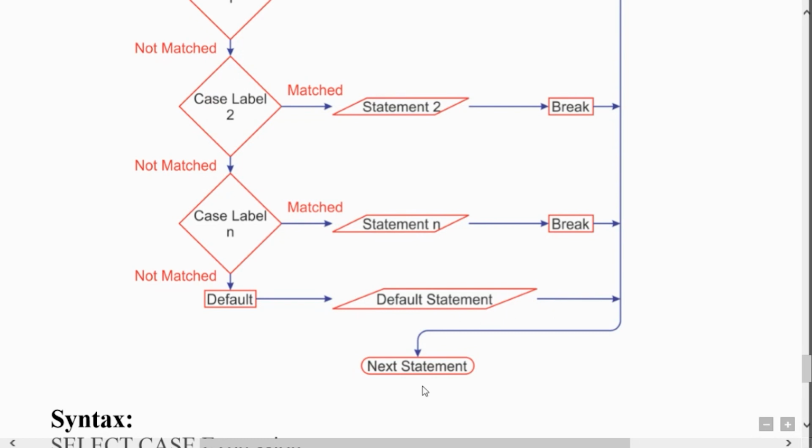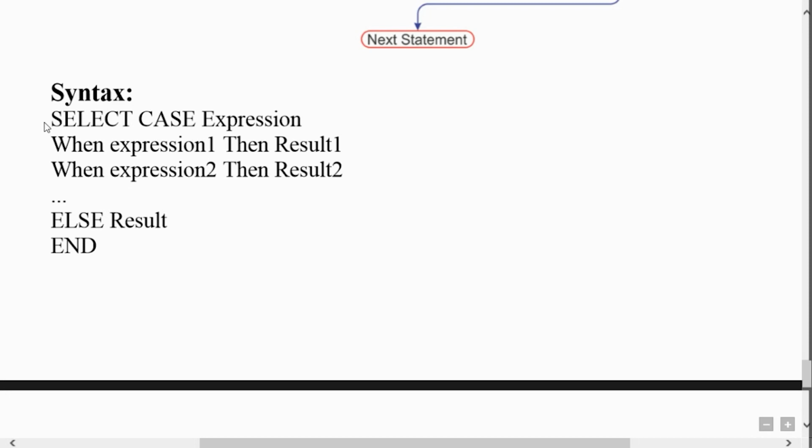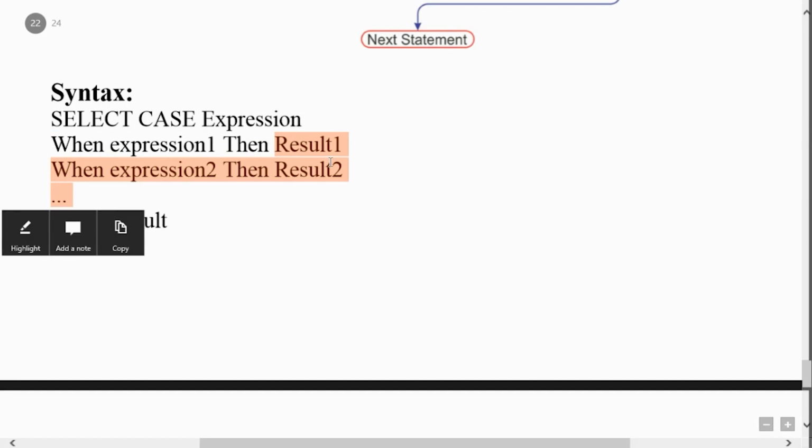Okay, and the control will go to the next statement. This is a simple flowchart. See, this is the syntax. Select case, expression. Expression is nothing but the column where you want to apply the case. When keyword is used, then the first expression you can pass, then result 1. Result 1 is the action that you want to perform.